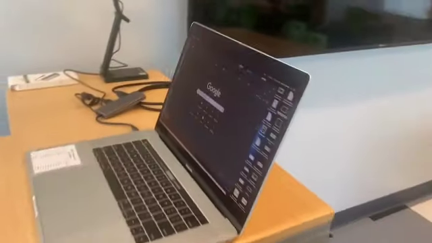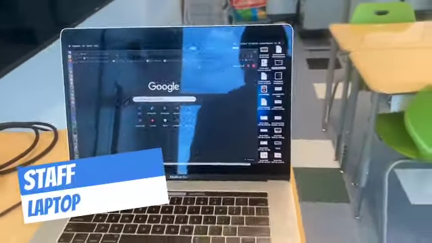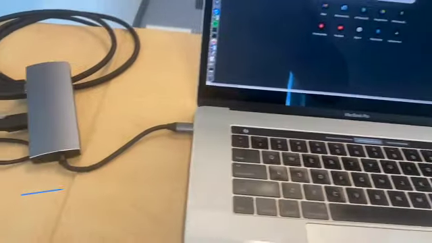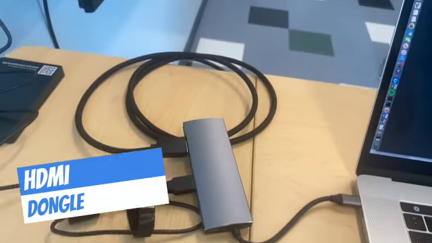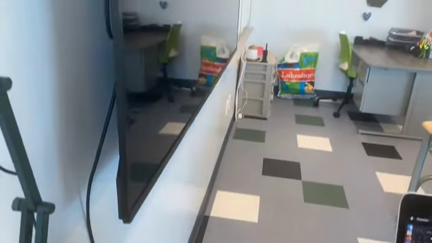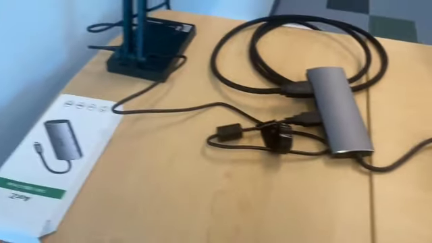In this case, this classroom is set up with an LED smart TV. You'll also find your staff laptop, and an HDMI dongle adapter that you'll connect to your laptop. In this case, it's a C-type adapter. Attached to the adapter is an HDMI cord which is relayed to your smart TV. You'll also find your document camera is attached to the HDMI adapter.